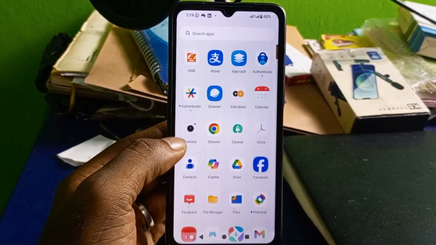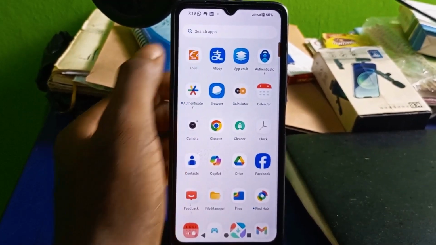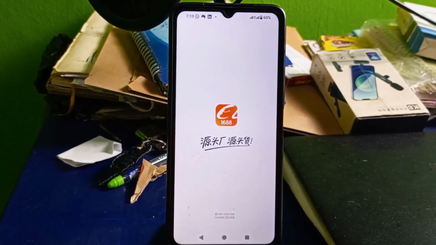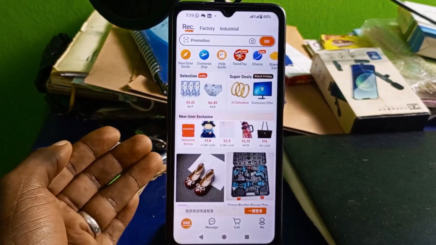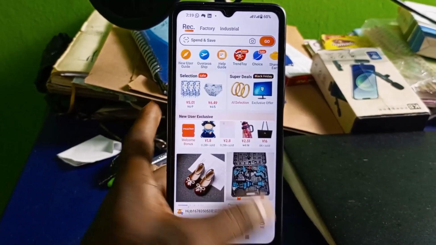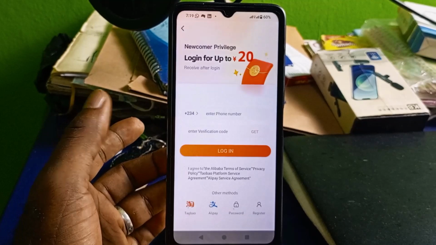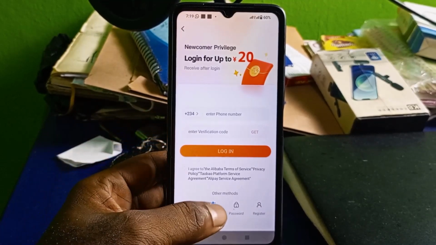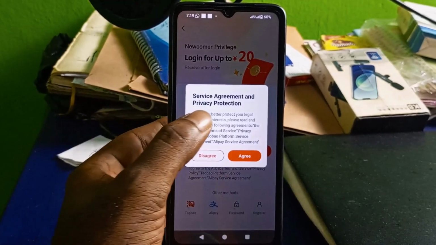Very first thing you want to do is to go ahead and make sure you open up your 1688 Chinese shopping app. Have you opened up your 1688 shopping app? Go ahead and click on me, and you'll be taken right here. Next thing you need to do is to go ahead and click on Alipay right here.